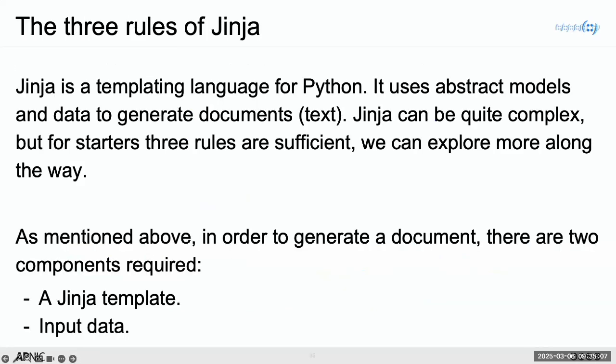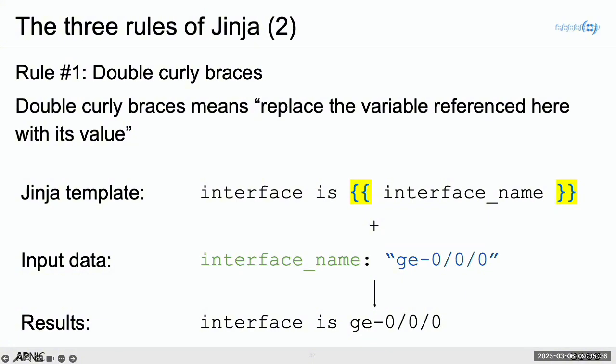So there are three rules for Jinja as well, because Jinja is again a template language. It's a way to interact with the system, and it could be complex as well, but we have to start from somewhere, and we have to learn about it if we want to use this system. So let's see what the different rules are.